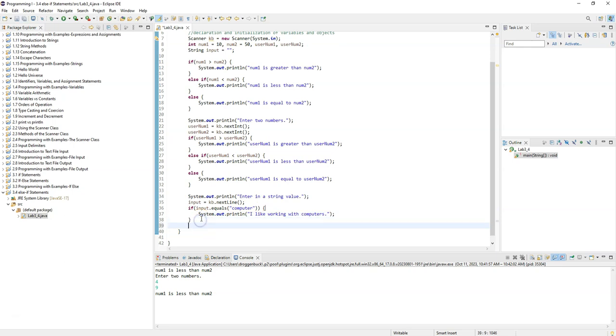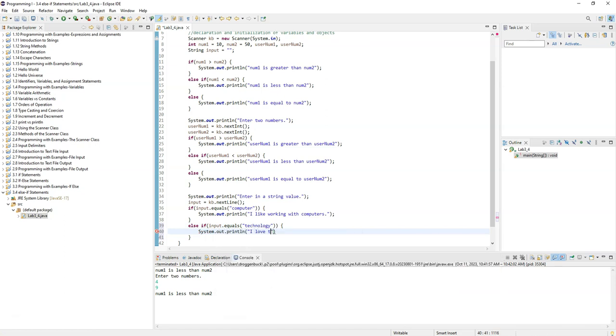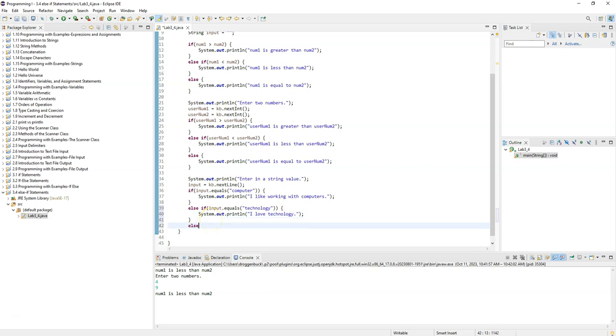All right, or we can have our else if statements here. And just like what we saw with if, the same thing can be extended to else if. We don't need an else here, as we can see. So I'm just going to do if input dot equals, and let's go ahead and make this one say technology. And we do a System.out.println and have it say I love technology. Now let's just do one more here just to show what another line of code can do. So let's go ahead and add just one more else if.